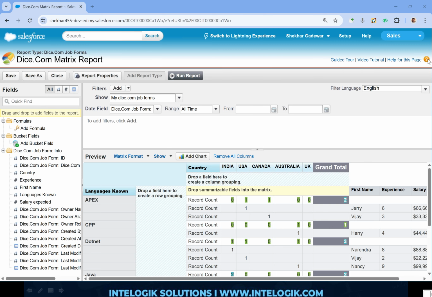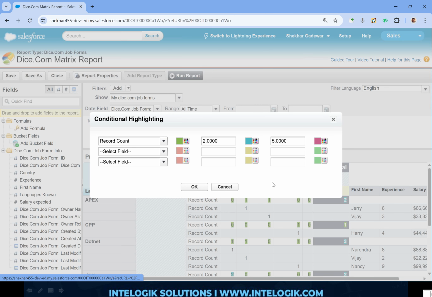Now, is this facility available in summary report? Yes, this is possible in summary report. But before we talk about that, let me tell you the limitations of conditional highlighting. Please note, in the classic experience, you can add only 3 conditions per report. Look at this, only 3 rows are there. But in Lightning, we have 5. Also, this is only suitable for numerical values.